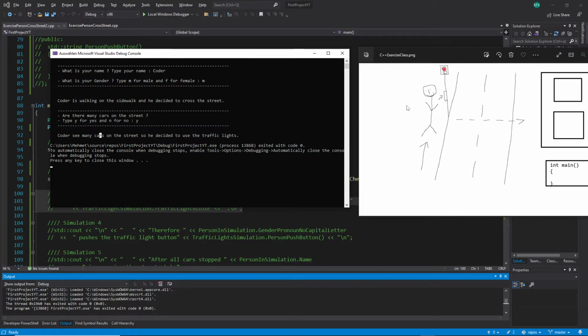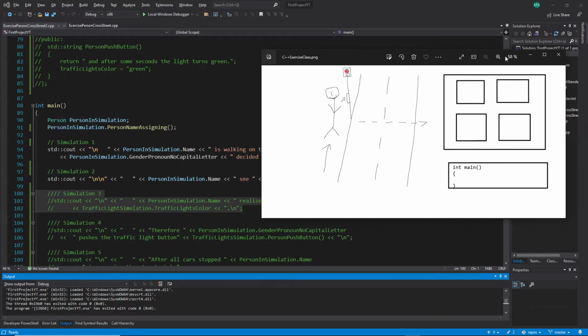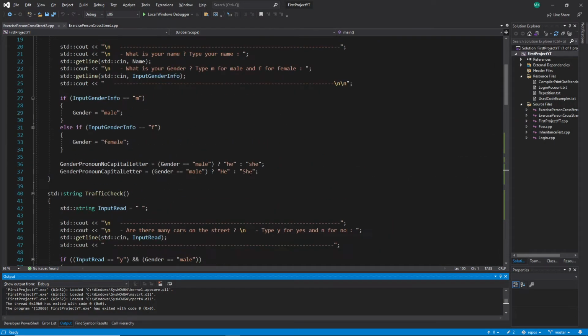All right, and now we have to create a class for the traffic lights because the person won't use the traffic lights. Because there are many cars on the streets, he wants the traffic light to turn green, the cars to stop, and he can cross the street. That's his plan, and that's our plan as well, to make this happen.